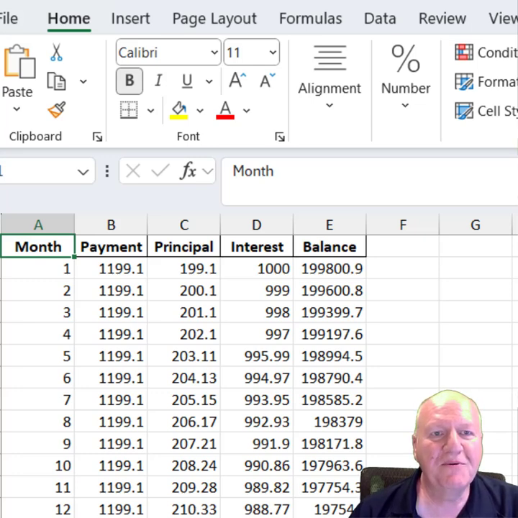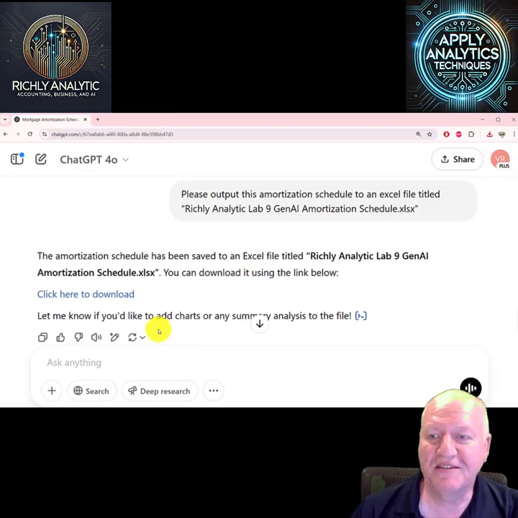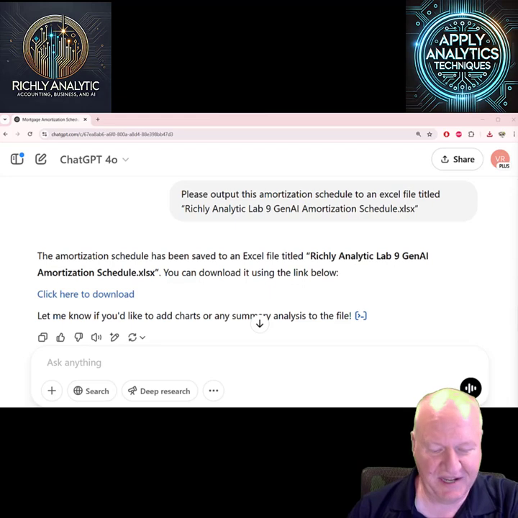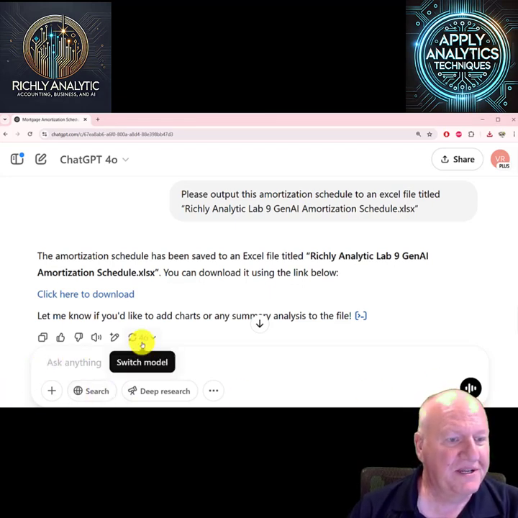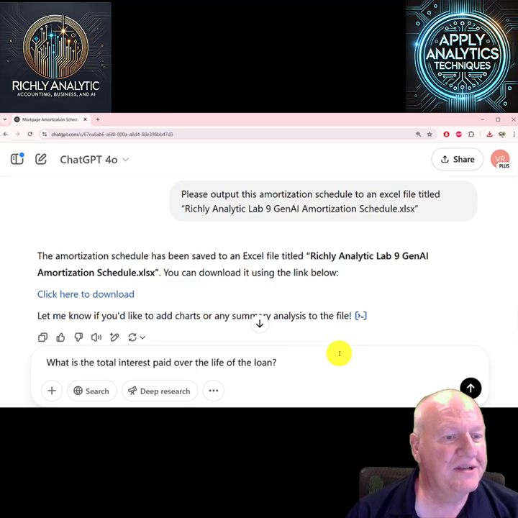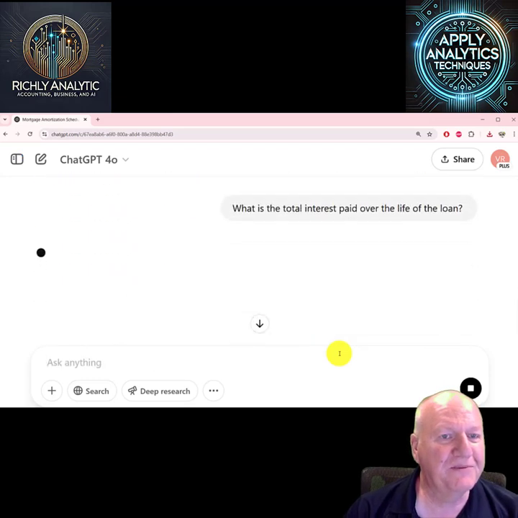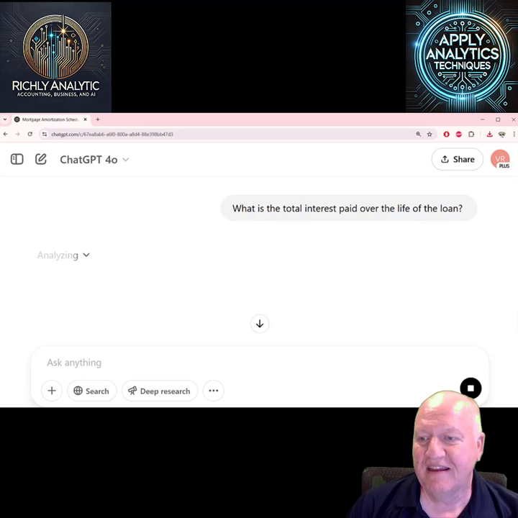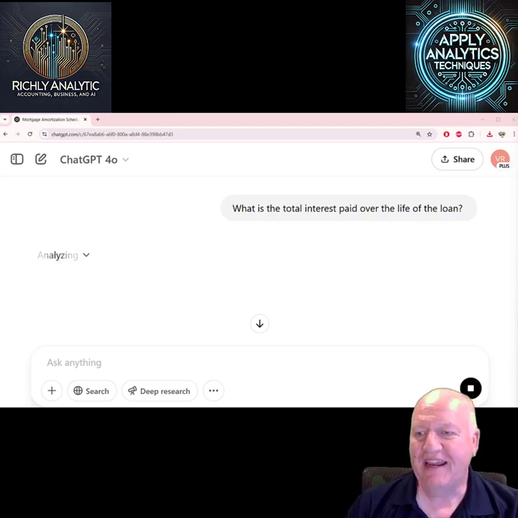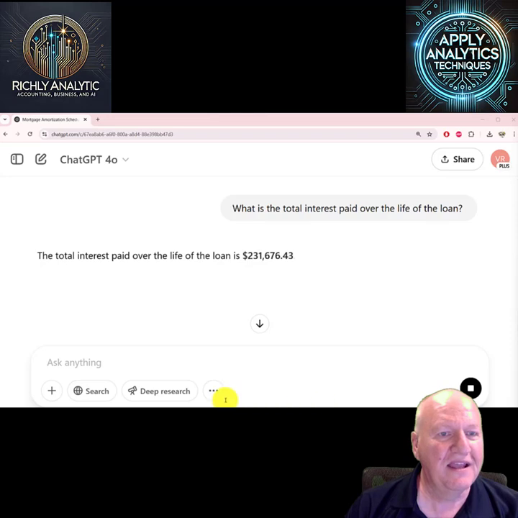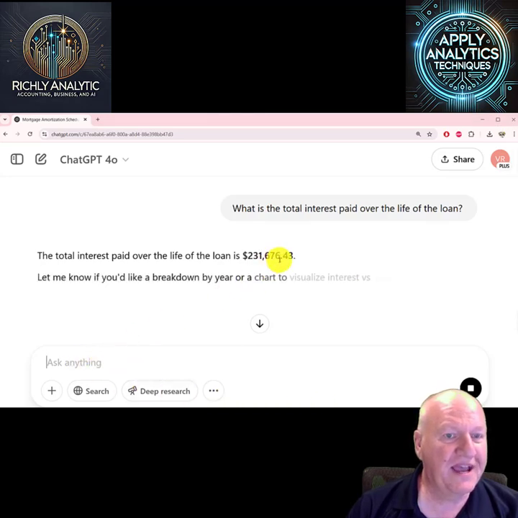But the point of the assignment really is to calculate how much interest. That's what I want to teach my children or my students, and I want to know how much total interest is paid over the life of the loan. Simply, how much is there? So I'm going to look at this and see how much interest was paid. If I had a 30-year, 360-month loan, 6% interest, a principal balance of $200,000, then the interest paid would be $231,676.